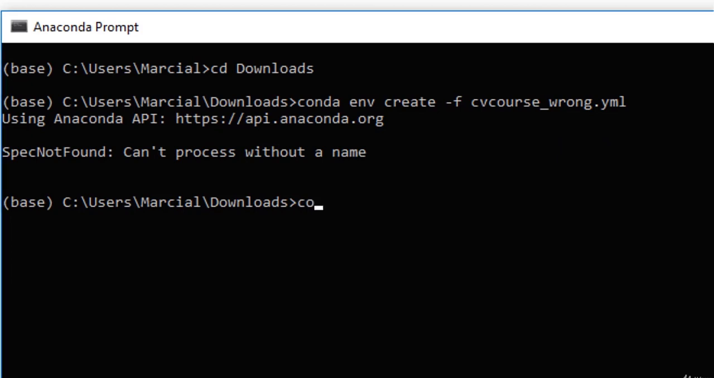So now let's try this again. Again, it's conda, env, create, -f, cvcourse, and in this case, I'm going to tab autocomplete. So in my case, it's windows.yml. If you're on Mac OS or Linux, it'll be different, cvcourse Mac OS or cvcourse Linux. Then go ahead and hit enter.